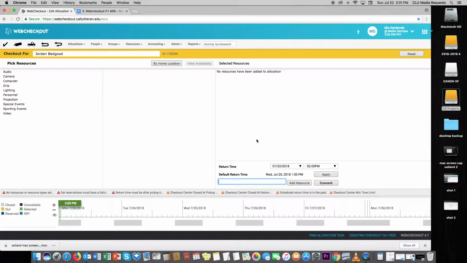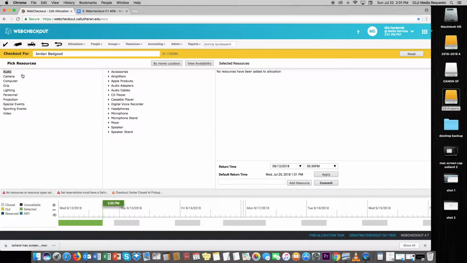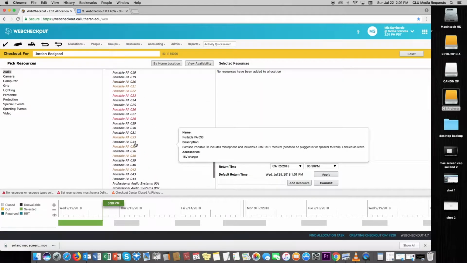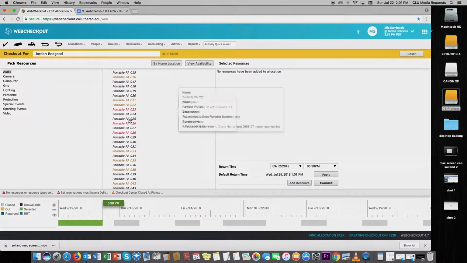WebCheckout is a comprehensive software system that Media Services uses to manage institutional resources. Student technicians use WebCheckout every shift, and it is important to understand its function. However, WebCheckout has a lot of capabilities that are not used on a regular basis, so it may look daunting at first.